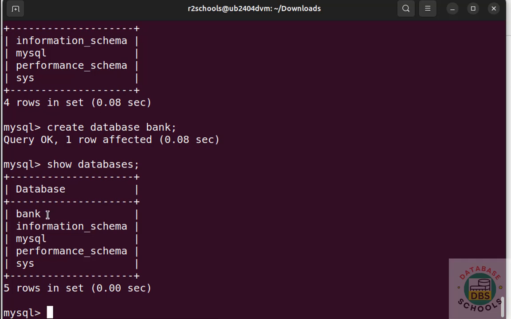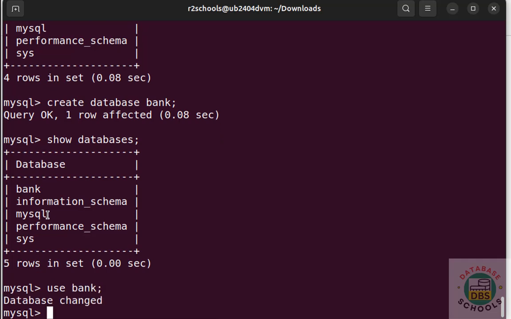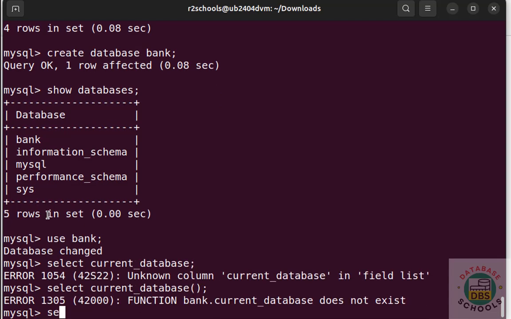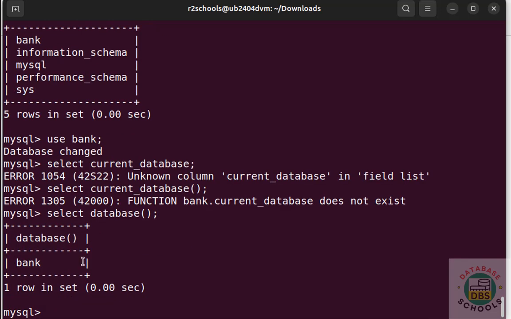Let us switch to this database and create a table. We can use the command use, which is the keyword to switch from the current database to another database. Verify the current database: select database(). See, we are in the bank database.